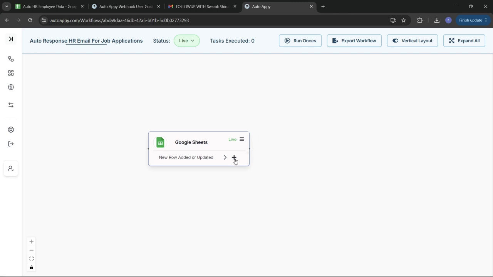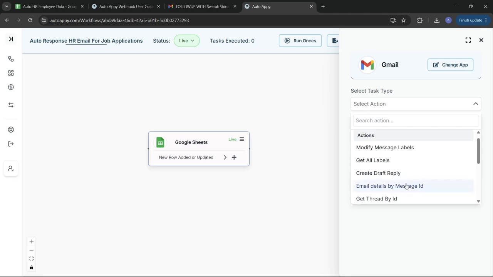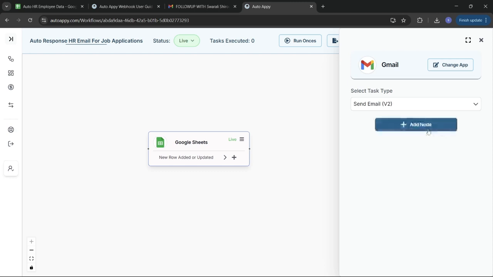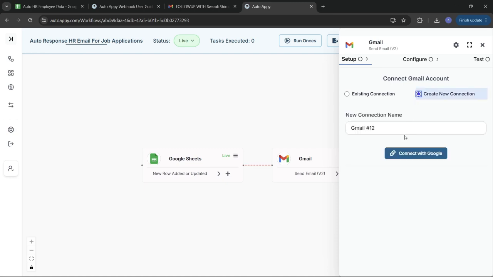So for that we have to go to the plus icon, and then here we will select Gmail as our final action node, and from the actions we will select send email version 2 and say yes add node. Then here it will ask us to select an option from the existing connection and create new connection, but since we are a new user, let's create a new connection here, and we will rename this as Auto HR response job application.